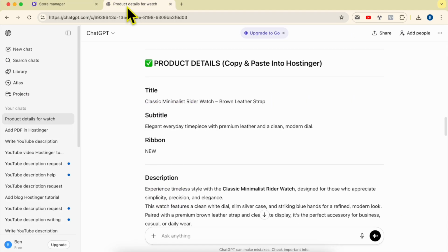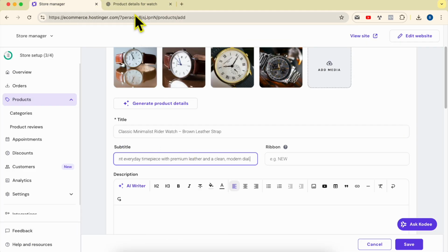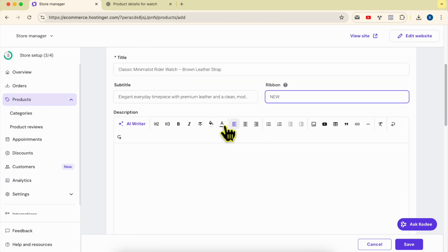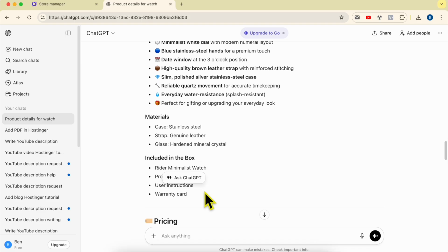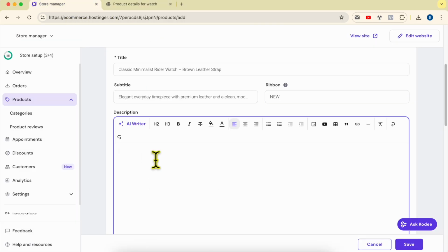Now let's start with the title. For example, in my case, I will go with classic minimalistic rider watch. This is the subtitle. For the ribbon, I will go with new. For the description, this is mine. Key features, materials, included in the box.